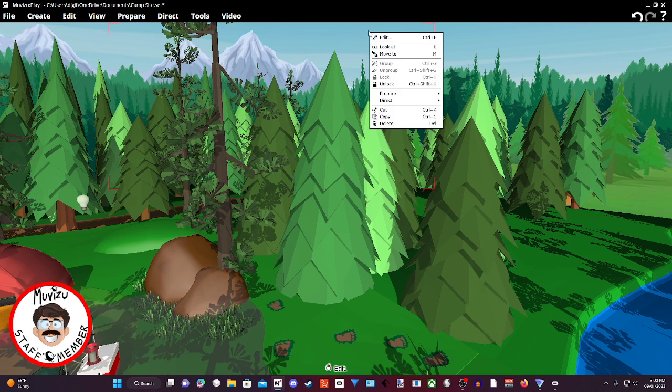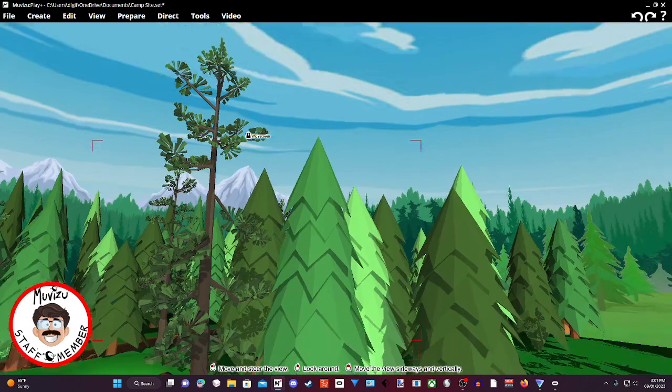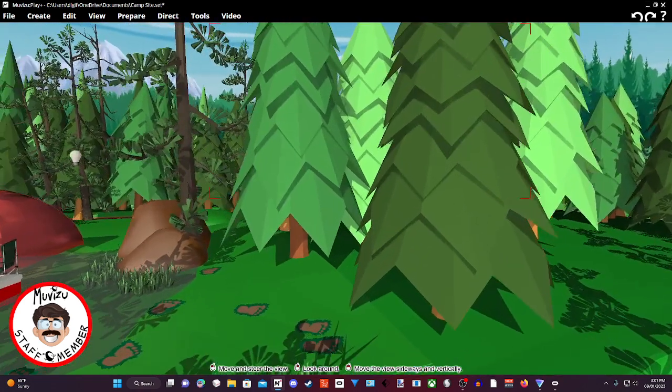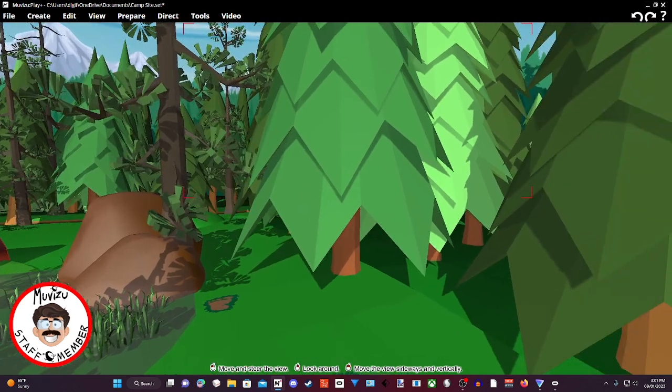Then I gave it a green color. Whoops, let me undo that. I didn't mean to do that. I didn't know I didn't have that locked. Okay, so I gave it a green color, and starting from the bottom I scaled it wide and placed it right on the center top of that cylinder.